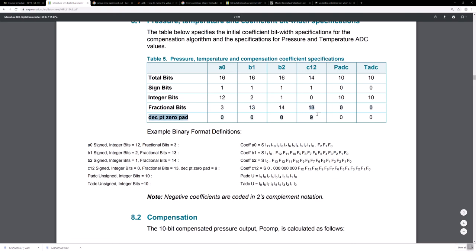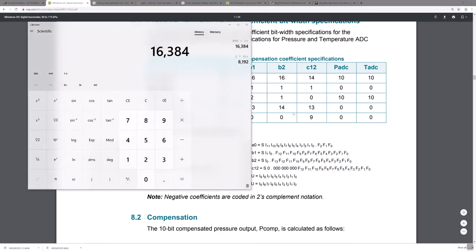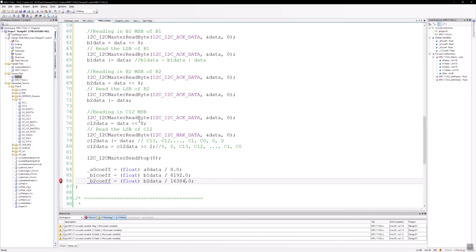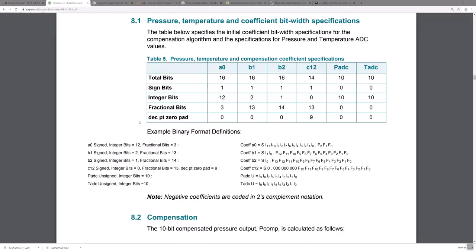Now for the C12, because of this decimal point padding, we have 9 plus 13, which we talked about in another video. So we have 9 plus 13, which is 22. So you'd have 2 to the 22 power, which is 4,194,304.